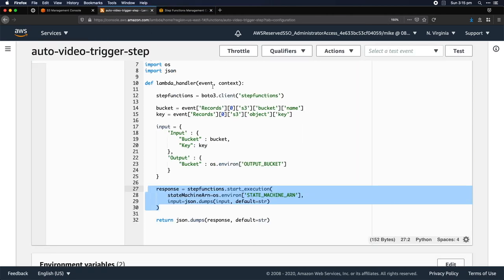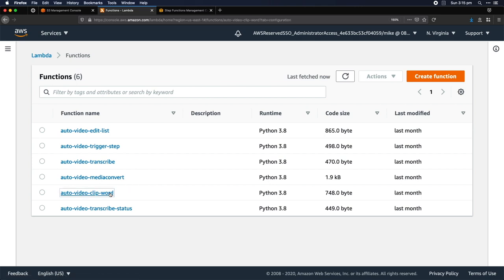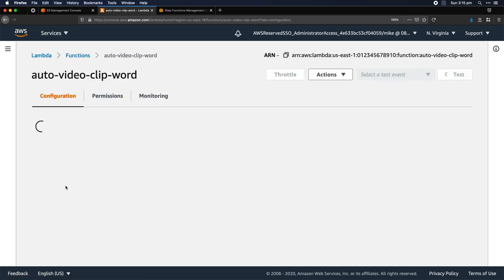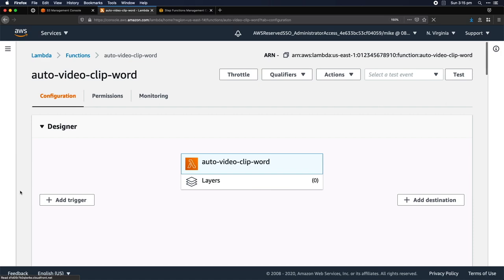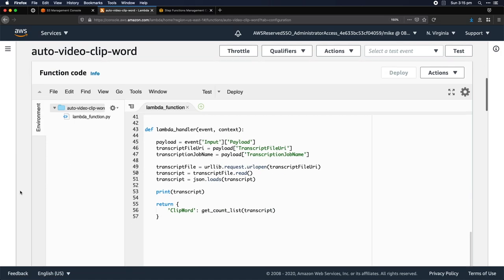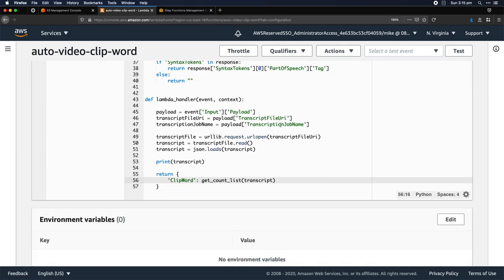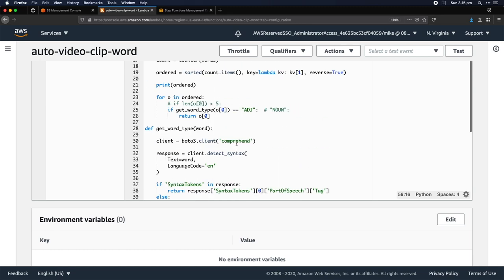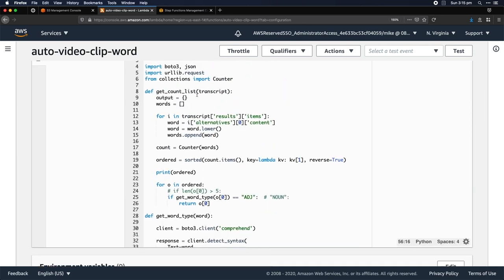If we just take a look at this now, clipword is a function which will find the most used adjective. This is what we were talking about before. So we take the transcription and it will then look through it, getting all of the unique words and counting all of the unique words. Once it's done that, it will then order the list of unique words by the most used word, which is actually probably a full stop or the word a.